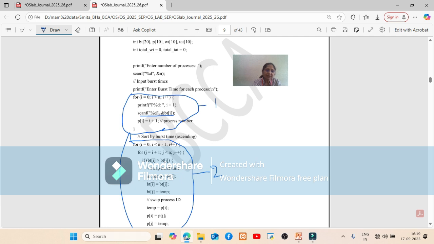Then there is one more statement here. What is this? There is an array called P. The name of the array is P, and we are storing some numbers into this P. So let us see what we are storing. The moment we accept the burst time of a process, we are also storing the number of that process. For example, process 1. Then we accept the next burst time, that is the burst time of process 2, and we are storing the number 2 for the second process.